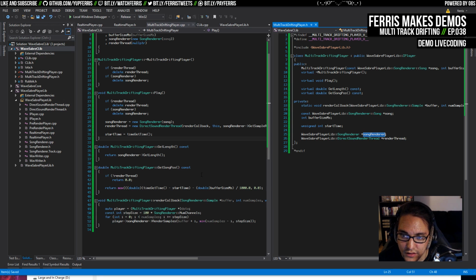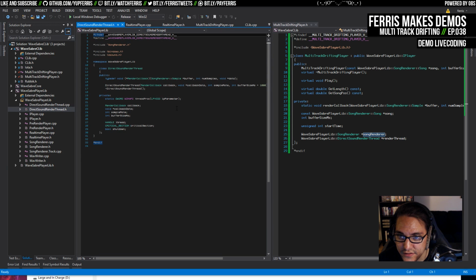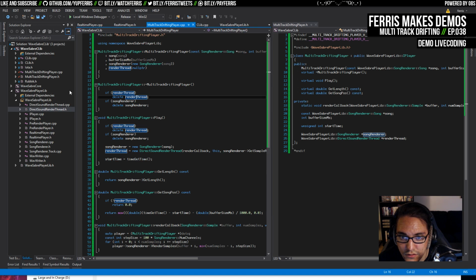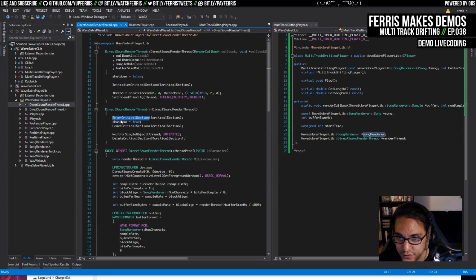So the thing with this player is that we're going to end up swapping out the song renderer. That's kind of the main thing that we're doing here. Now I'm pretty sure if we delete the render thread, if I remember this correctly, just looking at the code here, the destructor for this, there might be some nasties in here. But the destructor for this actually enters a critical section, sets shutdown to true, so we're going to do sort of a clean exit of the actual rendering thread, and then wait for that to happen and then delete the critical section. That is what we want to see here.